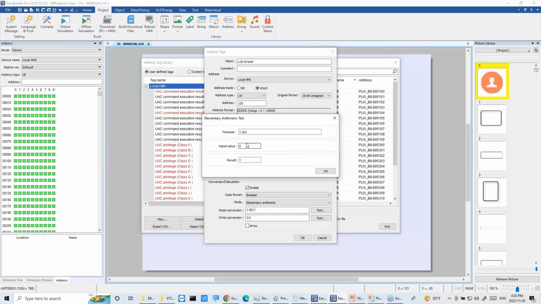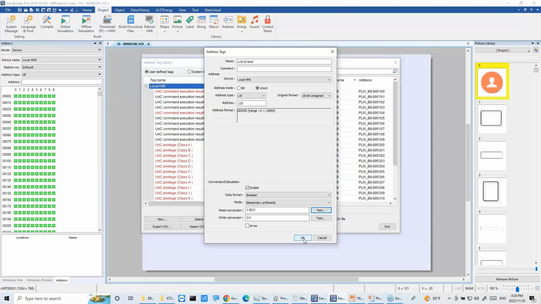If we give it a 0 value, when you are using this user-defined tag, the result will be true. If I give it a 1, the result will be false. So I can convert between 16-bit unsigned and Boolean. So if I press OK. Oh, sorry, I forgot the sign.